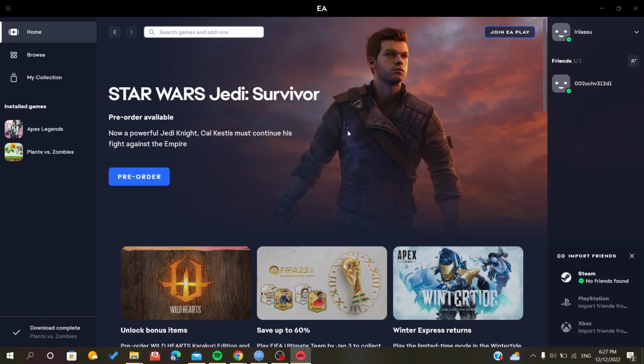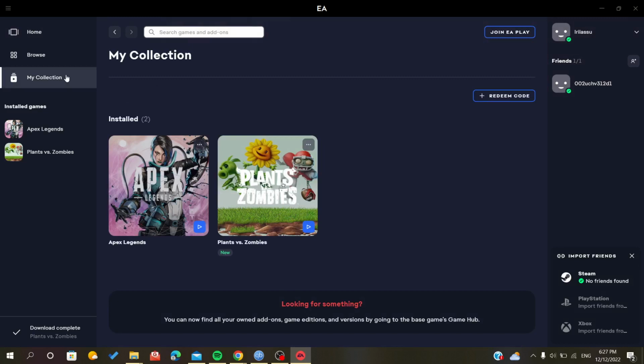Hello everyone, in today's tutorial I will show you how to remove your games from your library. It depends on what you mean by remove. If you want to remove them like a hide button or something, there isn't such a thing in the new EA or Origin app, but you can remove them as in delete them.